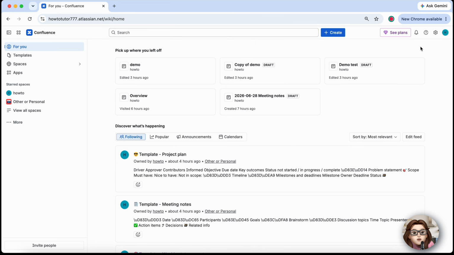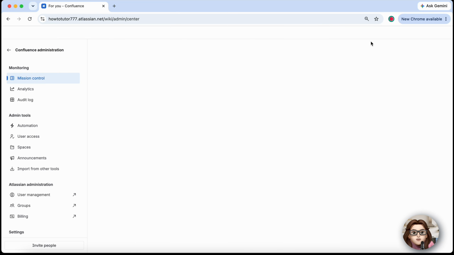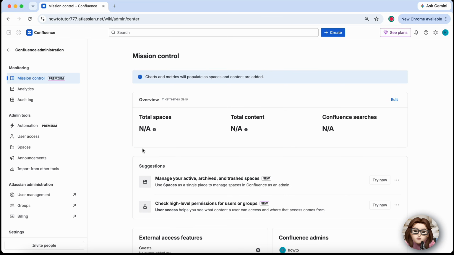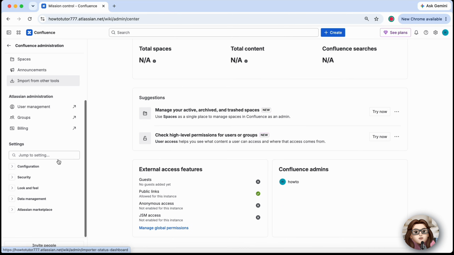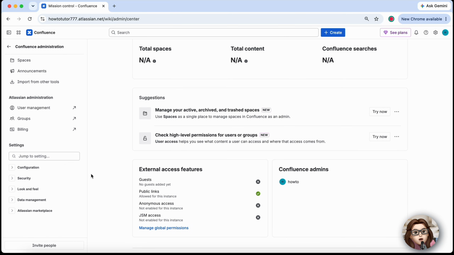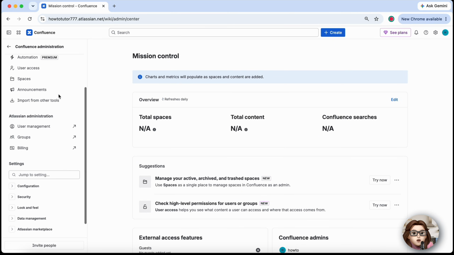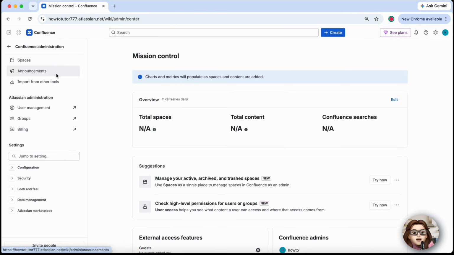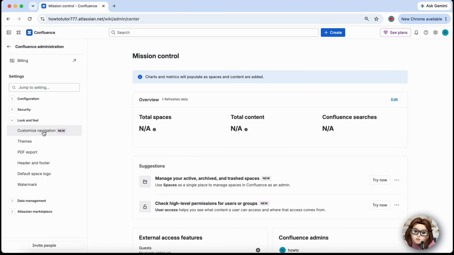Once you're signed in, click the Settings or Admin icon and open the Site Administration area. Next, navigate to the section where navigation and appearance settings are managed. Depending on your Confluence version, this may be found under Look and Feel, Customization or Navigation settings.